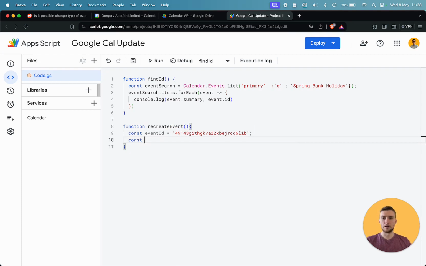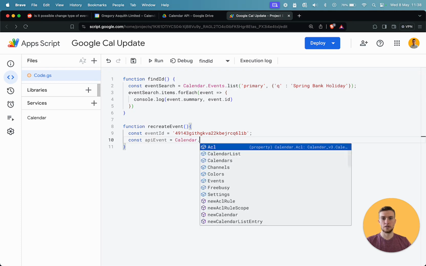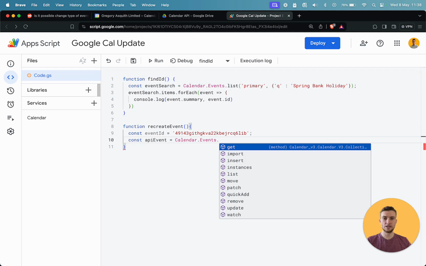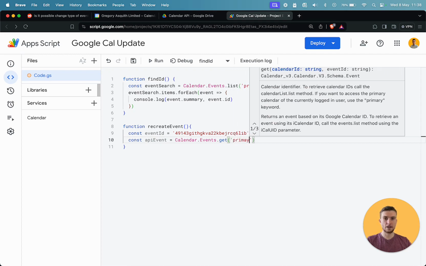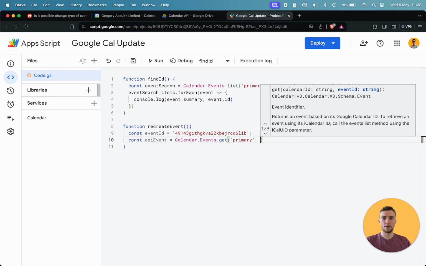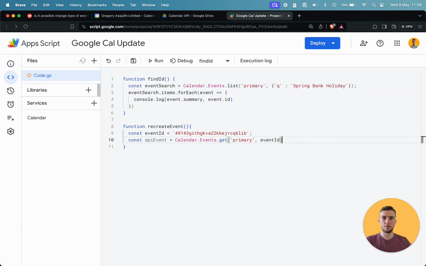Now I can go and find the API representation of the event. So again, calendar, events, and this time instead of list, we're just going to get. And you can see here it needs two bits of information, so the calendar ID again and the event ID. So our calendar ID again is going to be primary, and then our event ID we've already got. So now we have our event.